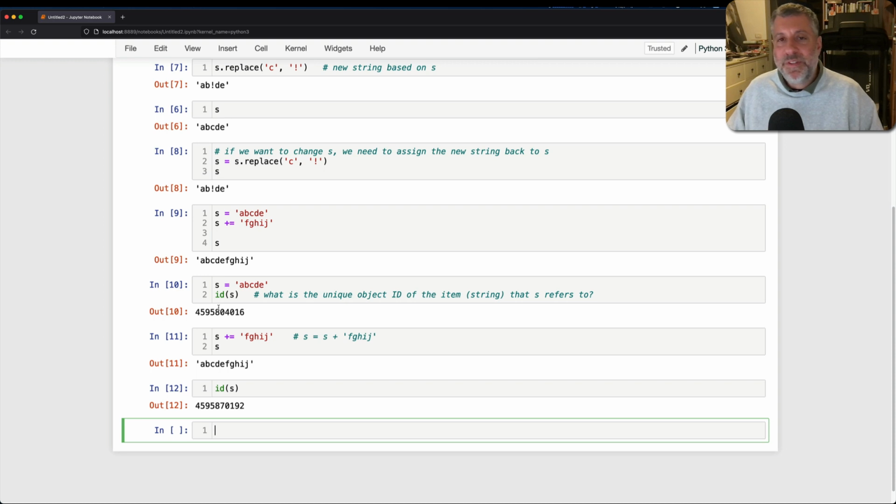Now, what happens to that old string? Well, Python has a garbage collector, and the garbage collector system looks at how many references, how many variables, how many other places in Python are referring to that object. And when the object has 0 references, then it is released. Maybe not right away.